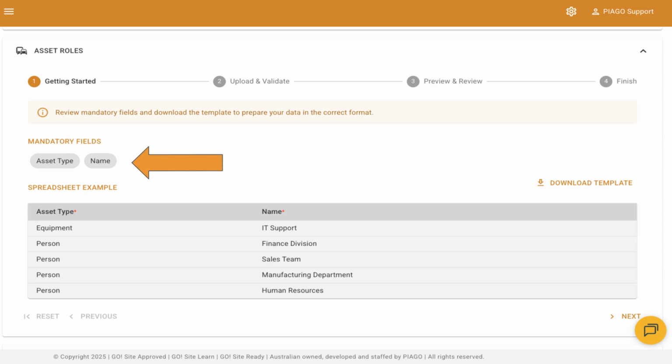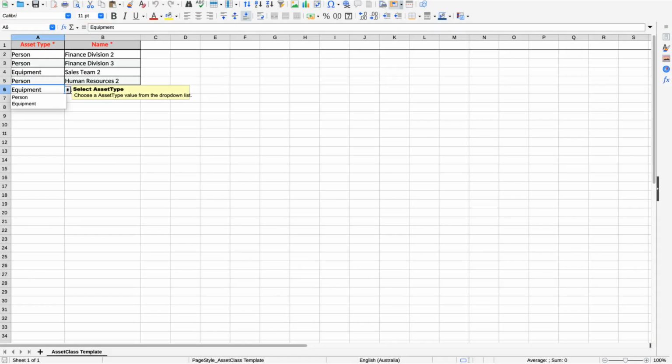So we'll have a few mandatory fields to fill out in this section, but let's go ahead and hit that download template button. You'll notice both these columns are titled in red. That is because there are mandatory fields. Use the drop-down option to choose whether the asset role is for a person or equipment, and then type in the name of the role. Remember, these are your company-specific roles.